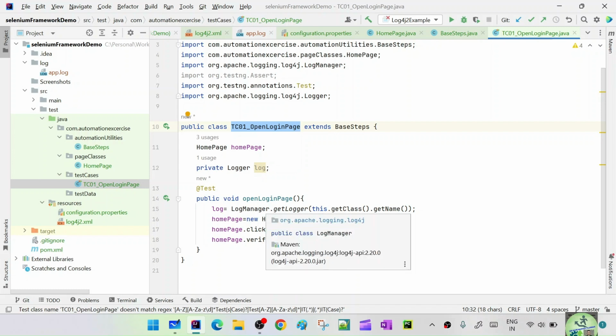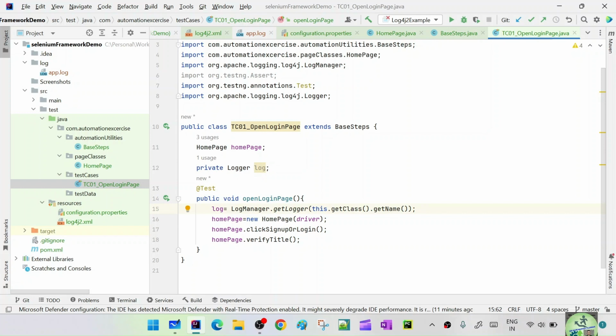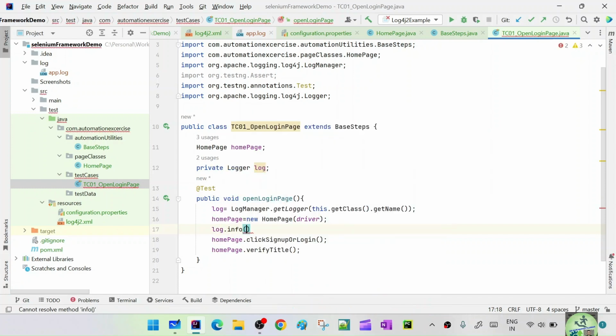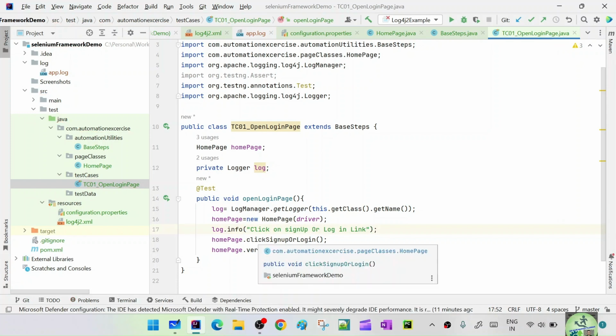Now we have to start putting log.info instead of an out statement. System.out.println we are not going to use. For each step of the action in the test class, we are going to put some log messages, right? So let's say here homepage dot click sign up or login link. This is one action we're going to do. So let's put a log message over here, log.info. Here I can say click on sign up or login link. This will say, okay, this is the step I'm going to perform.